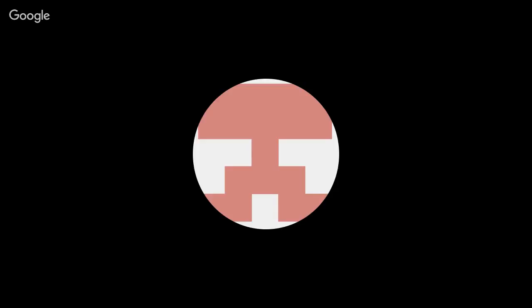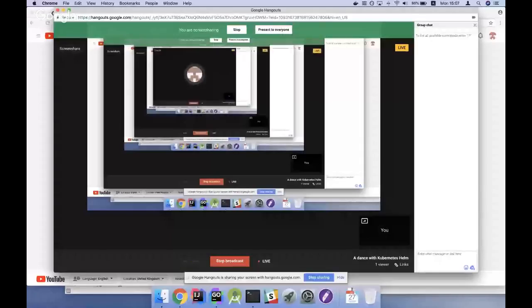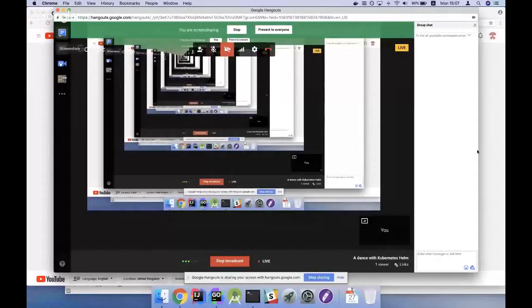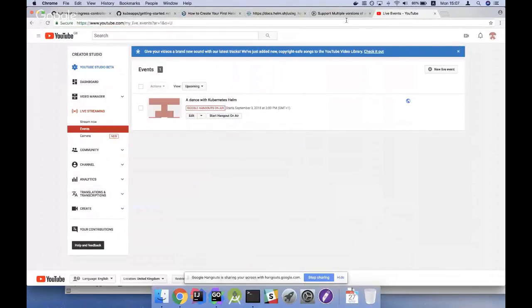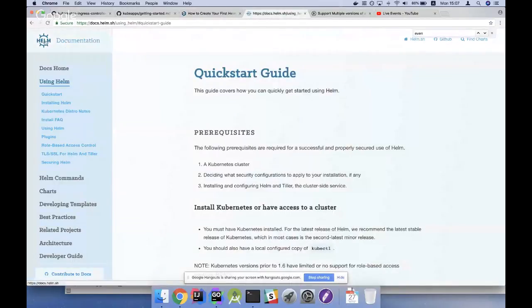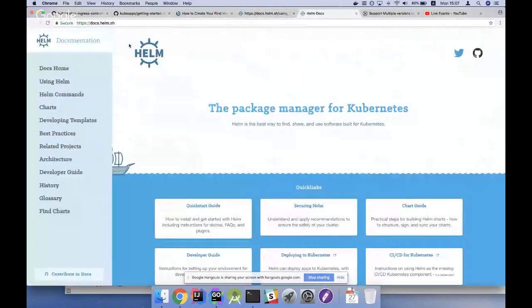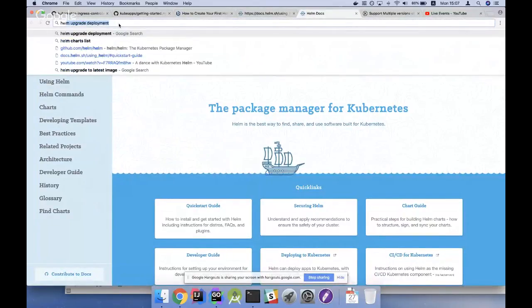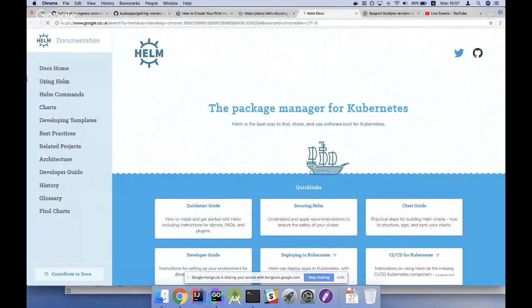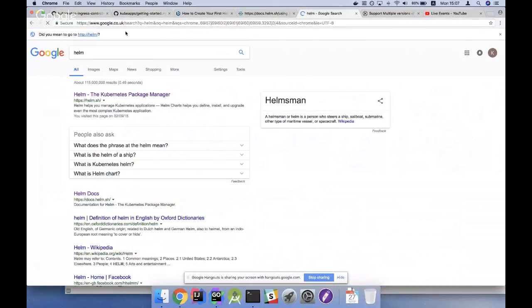I'm going to start sharing my screen. So let's kick that off now. There we go. My screen is visible. Great. So, what is Helm? Let's head over to the docs page for Helm, but it should do. Let's head over to the Helm page itself.